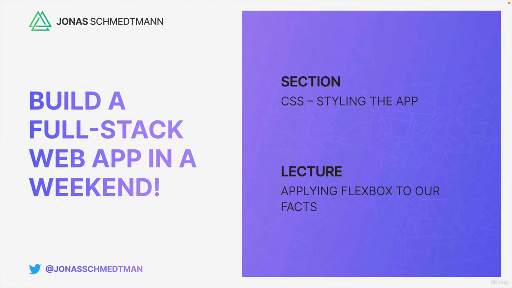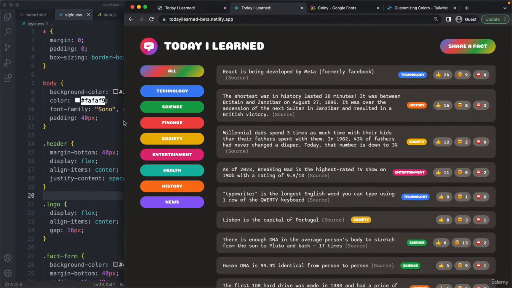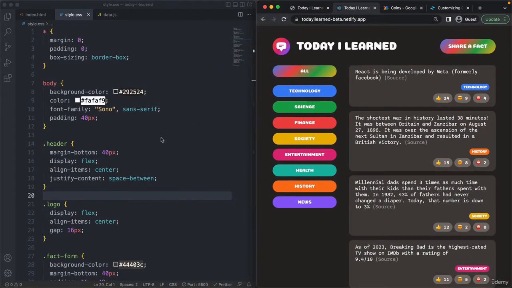Let's now practice Flexbox a little bit more by creating a small layout for each of our facts. So in our final app, what each fact looks like is this. Let's put it a bit bigger. So on the left, we have the text, then we have the category tag, and then here on the right, we have these voting buttons, basically. And you see here in this one that everything is nicely and vertically aligned. So that shouldn't be all too hard to implement using Flexbox, right?